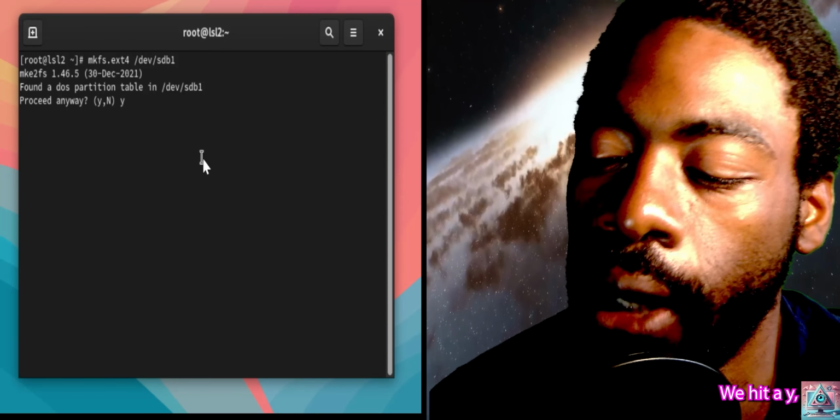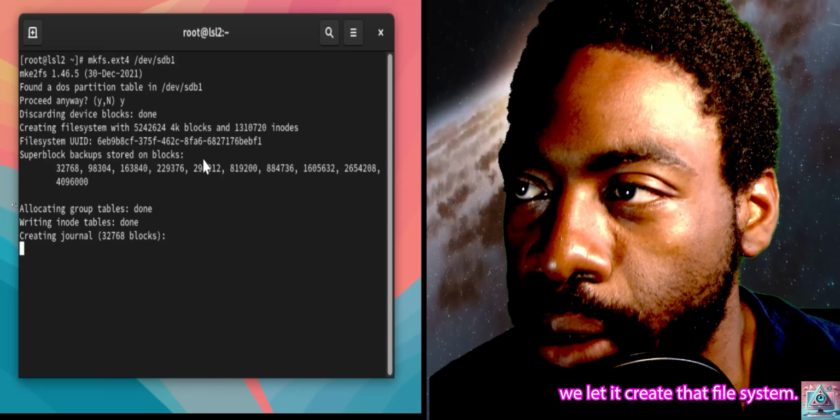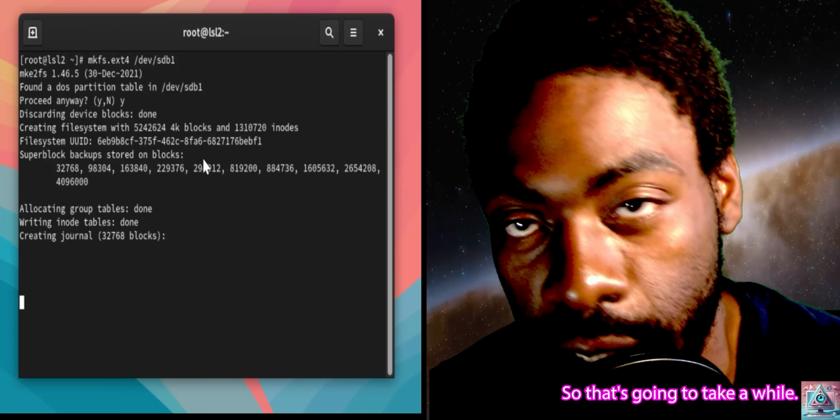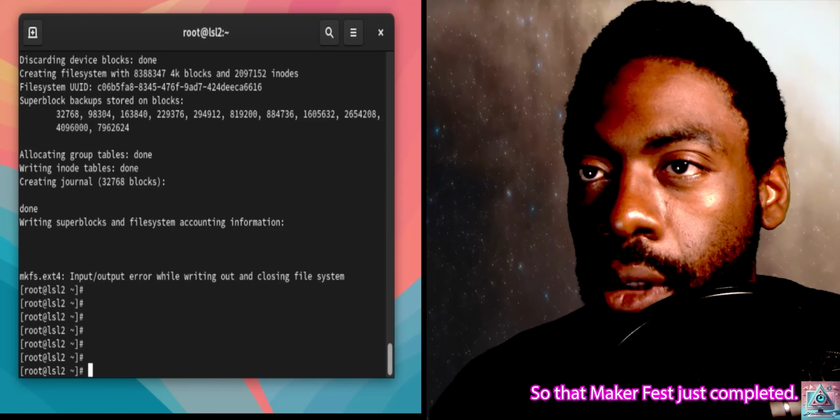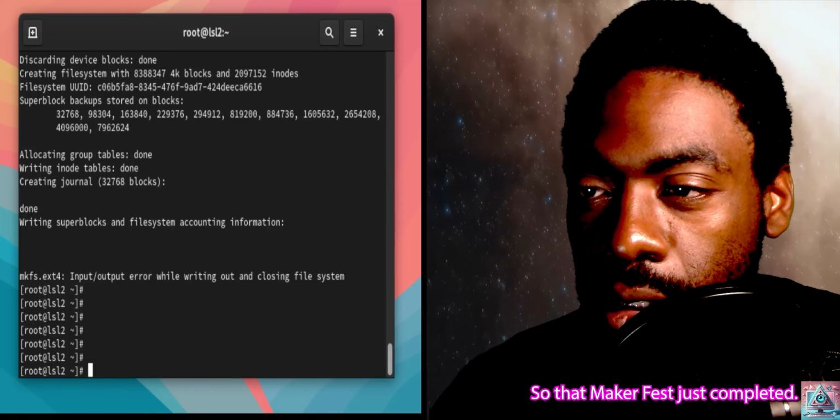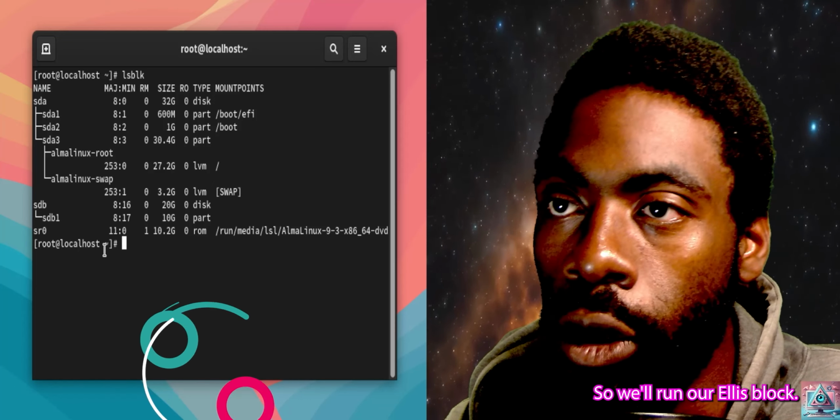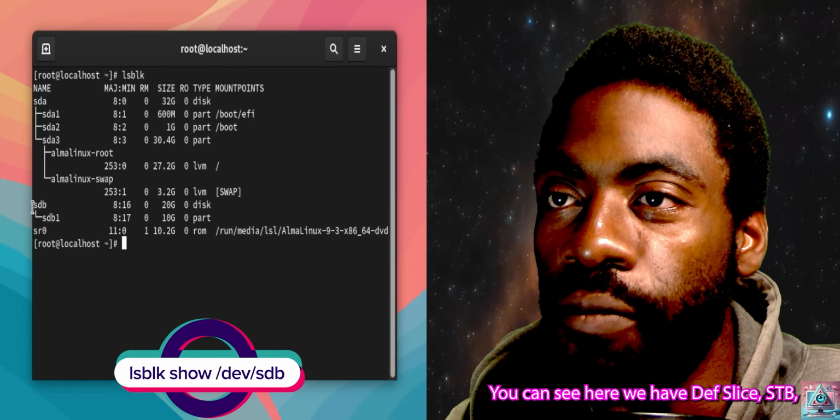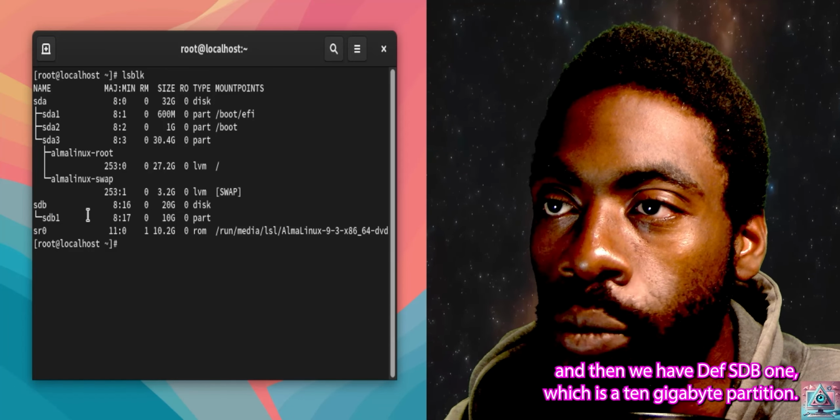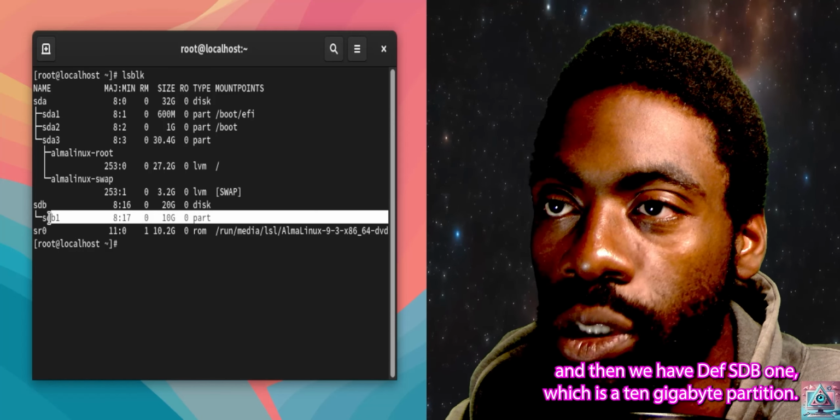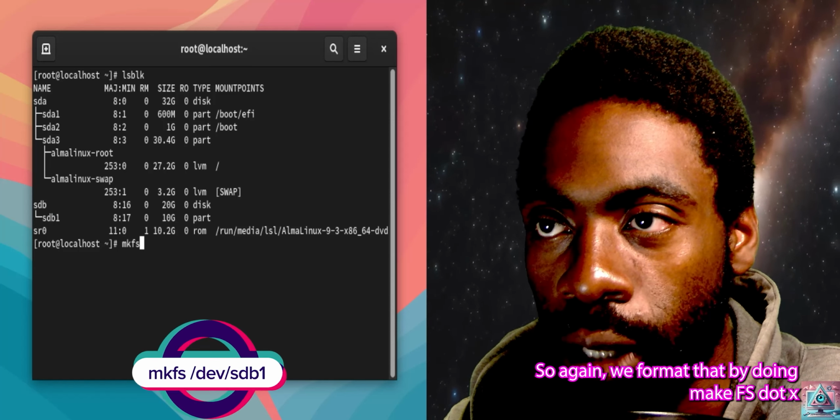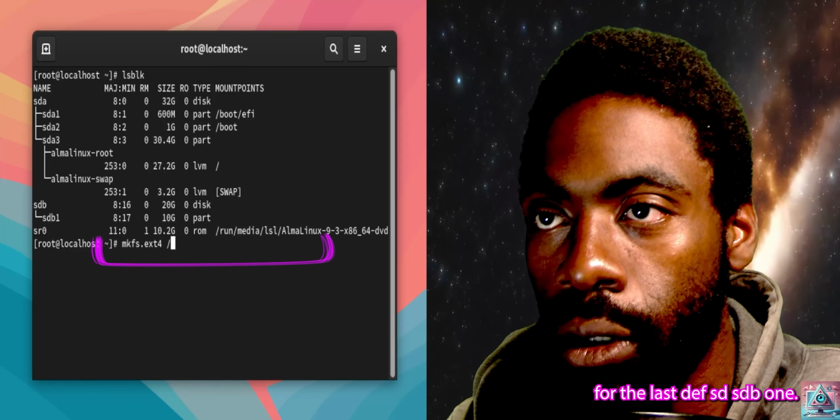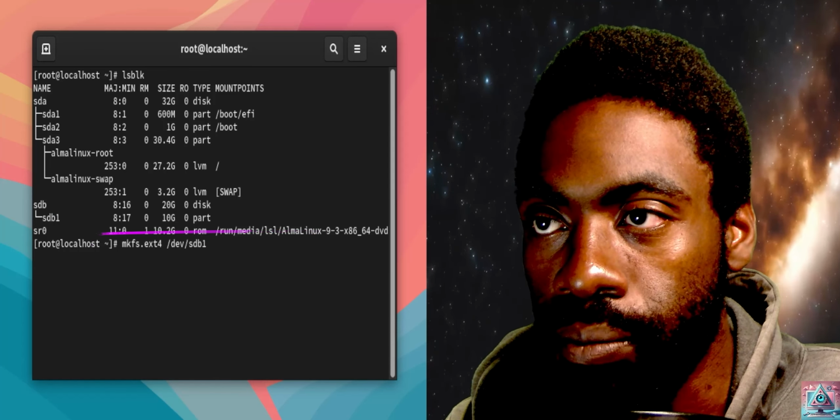We hit a Y. We let it create that file system. That's going to take a while. We'll come back in a few moments. And we are back. So that mkfs just completed. We'll run our lsblk. You can see here we have /dev/sdb, and then we have /dev/sdb1, which is a 10 gigabyte partition. So again, we format that by doing mkfs.ext4 /dev/sdb1, right? And like that, we are done.